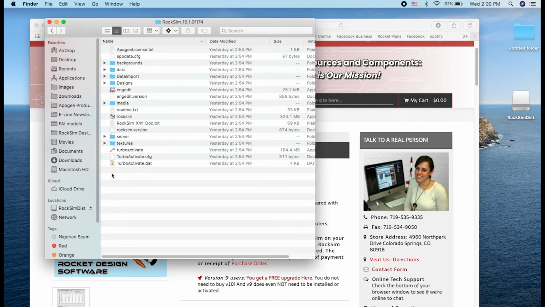Now, if you had an old version, that old version is still there. So all your old designs are in a completely different design folder from your new one right now. So let's open that up. Here is that new design folder. You might want to drag your old designs into this design folder.